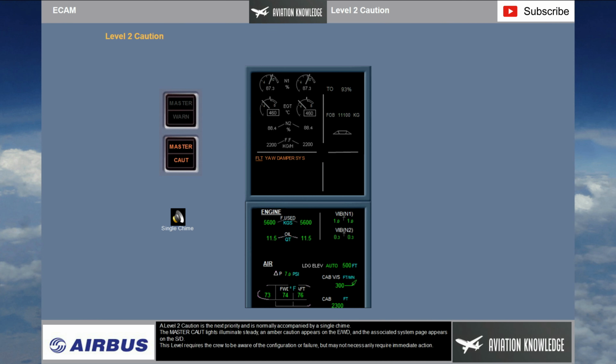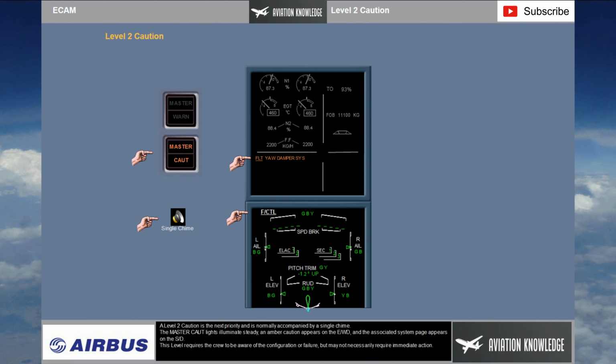A level 2 caution is the next priority and is normally accompanied by a single chime. The master caution lights illuminate steady, an amber caution appears on the EWD, and the associated system page appears on the SD. This level requires the crew to be aware of the configuration or failure, but may not necessarily require immediate action.